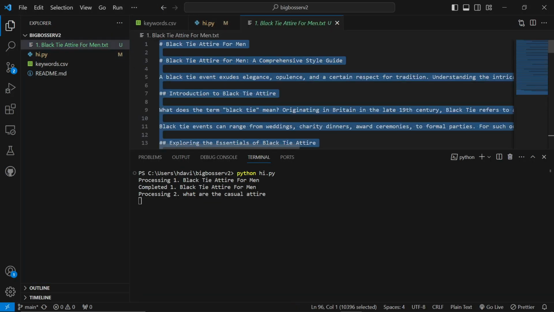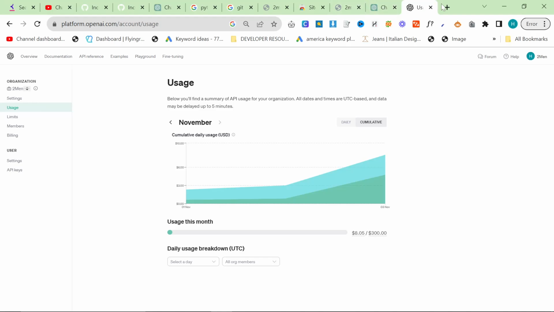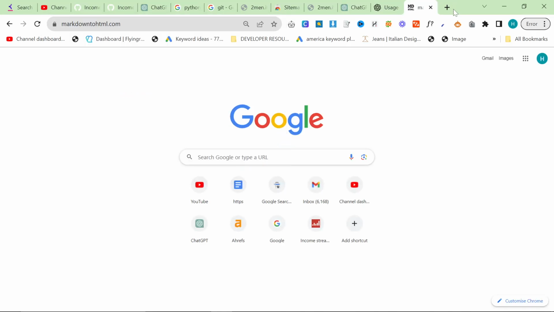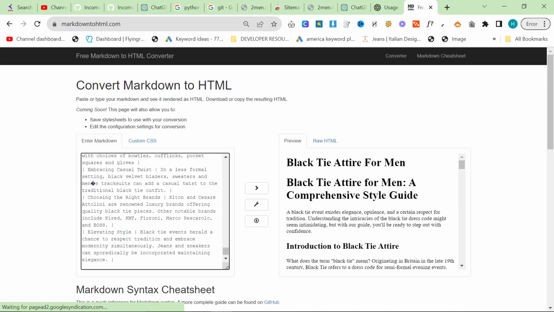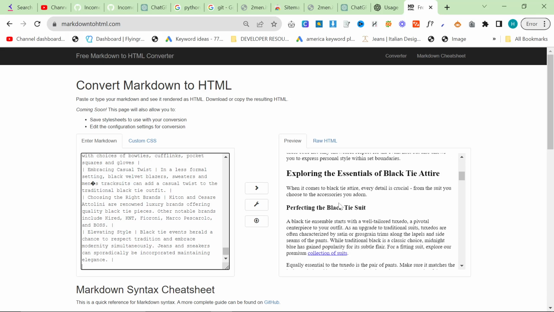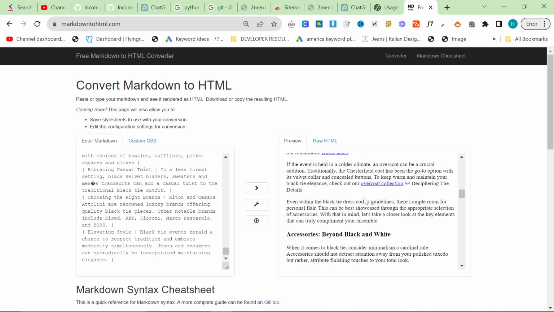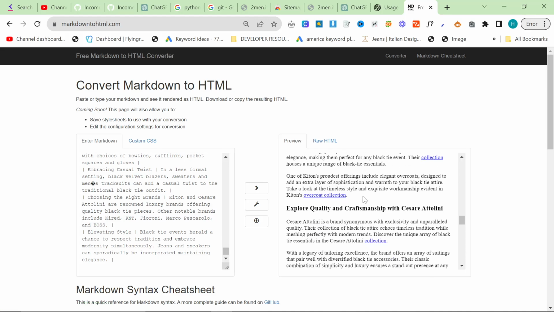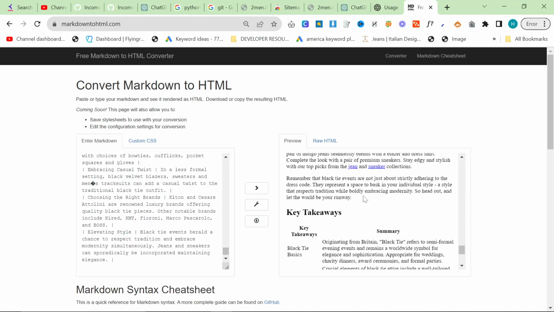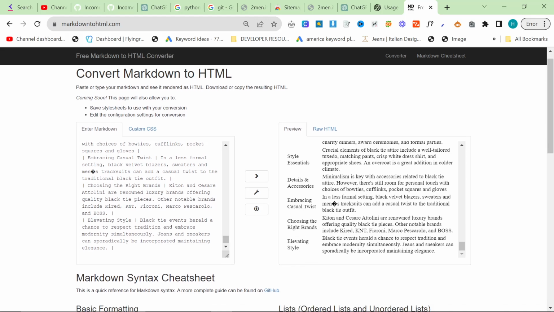But let's click here. Let's do a Control A, Control C. Take it into Markdown to HTML.com. Control A, Control V. And we'll see how much content there is here. So, first of all, first thing to note is you can see there are internal links here, there are titles, there aren't many lists. I did tell it to do lists, but I guess just sometimes it messes up. And we do have a key takeaways table as well.